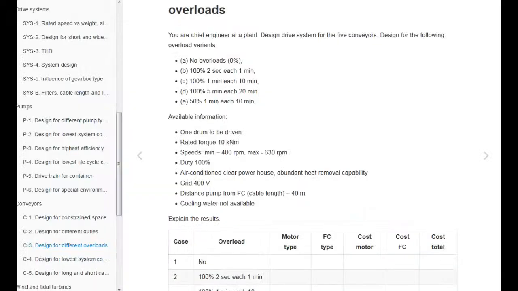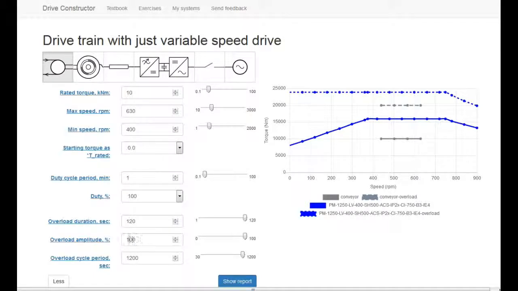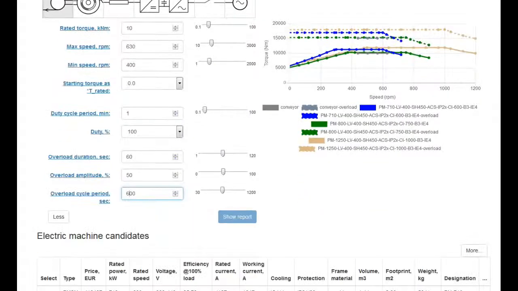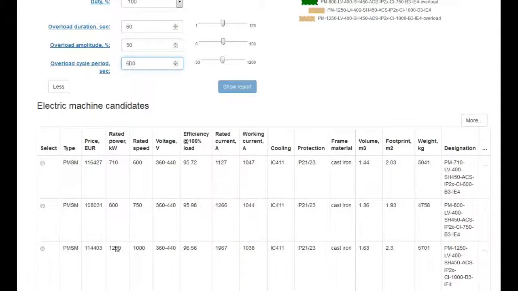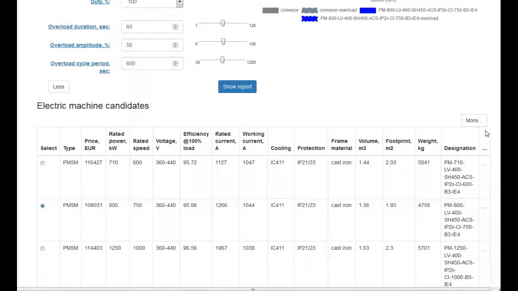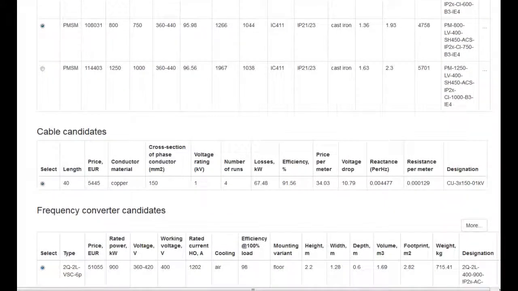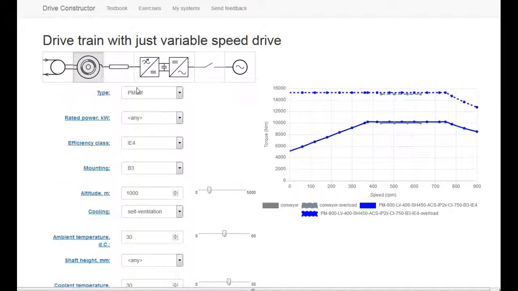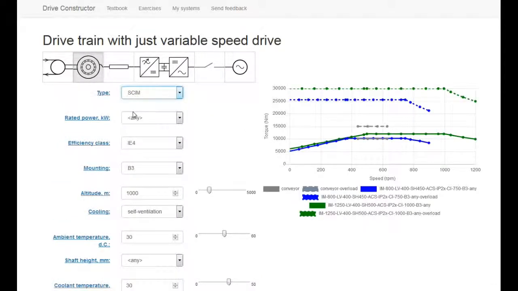So again, let's try another case now with 50% overload, 1 minute every 10 minutes. So first we correct the overload to 50%, and now the duration of the overload should be reduced to 60 and the cycle to 600. So let's see what happens to the motors. So the motors are smaller and lighter and cheaper again. We take the cheapest one, and the frequency converter is also down in power. So DriveConstructor then chooses a smaller frequency converter. And you see both load curve and overload curve are just on the limit, so it's good sizing.